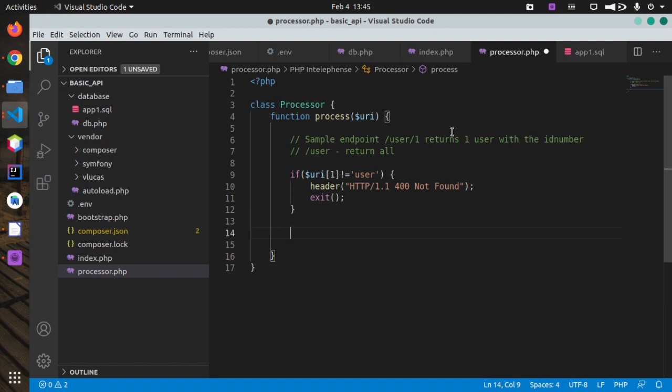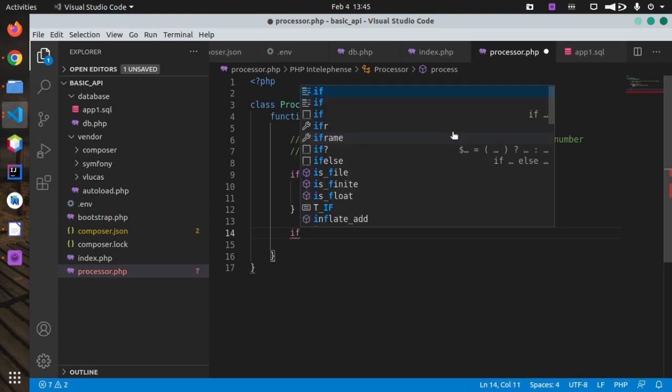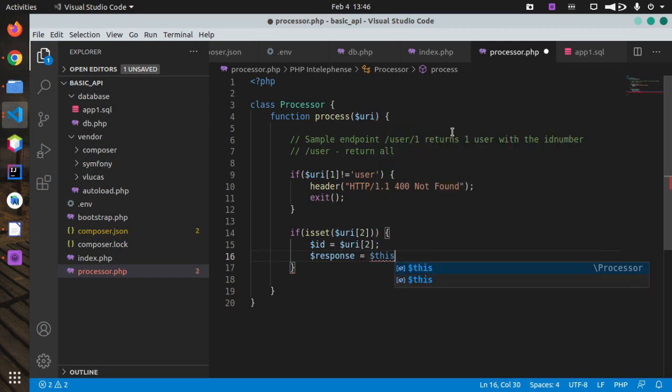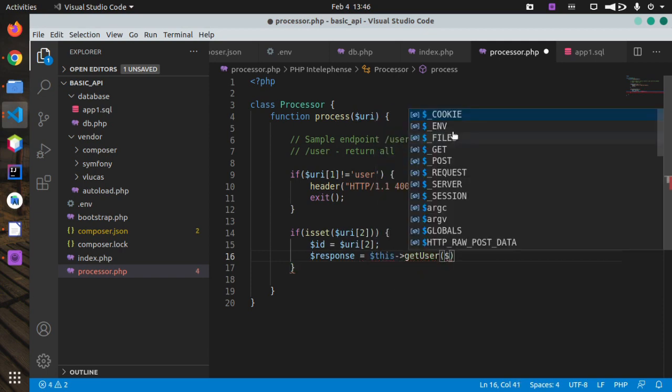So now we're going to check if there is a URI 2 for the ID number. So we'll have if isset URI 2, then we'll have ID number, or just ID, equal to URI 2, and we'll make use of that ID to get our one single user. So we'll have our response is equal to this get user and pass in our ID.